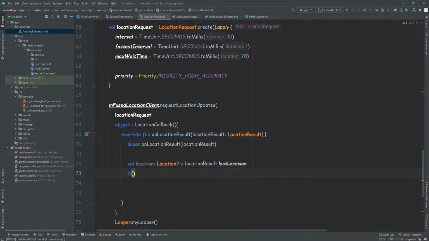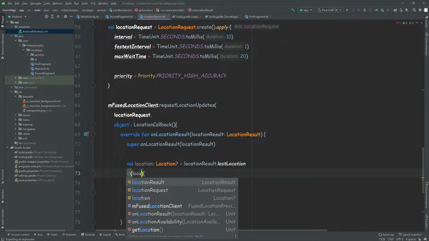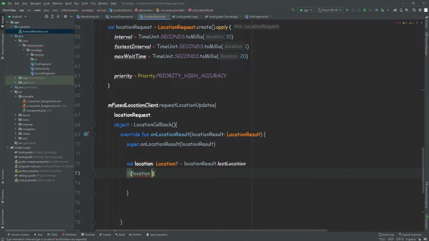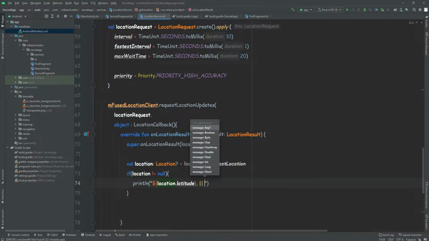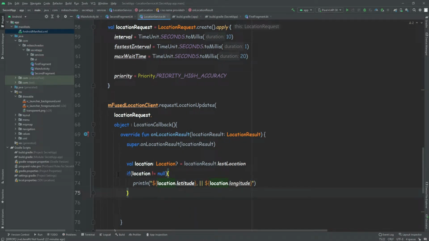And then we check if the location is not null. So if we really got a location, we simply are going to print it because we want to check that it really works just for now. Okay, so we simply get the location from the location result and we print it into our console to see if we actually got it and if it actually works, okay?